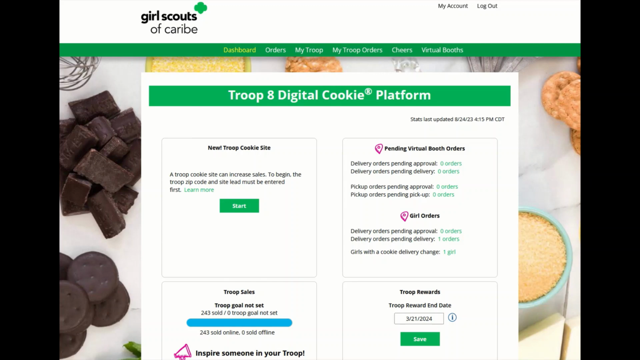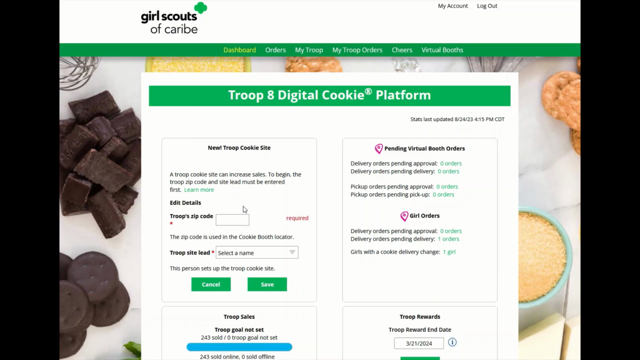The first time a leader or cookie volunteer for the troop logs into their volunteer role in Digital Cookie, they will see a place to begin the process to have a Troop Virtual Booth link. To begin, click the Start button. You will be asked to enter a zip code for your troop. Enter one that represents the majority of the girls in your troop.